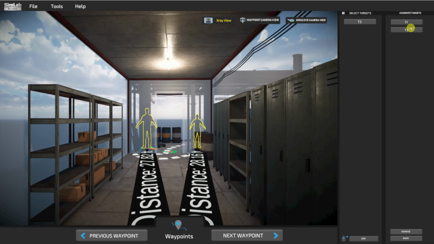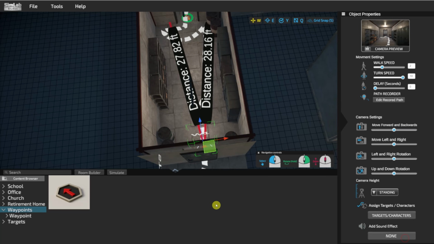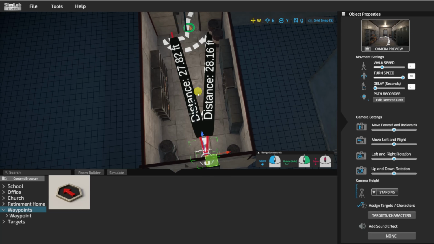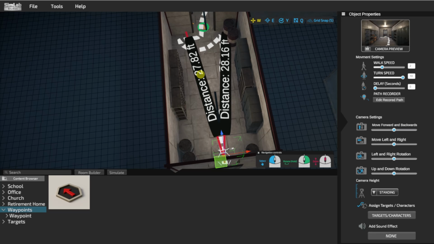If I wanted to, I could click on one and click Remove, and that would move it back over to the unselected targets. But now I'm done. I'm going to go ahead and click on Back. Now you can see I have 2 targets attached to this waypoint, designated by these 2 red distance lines.